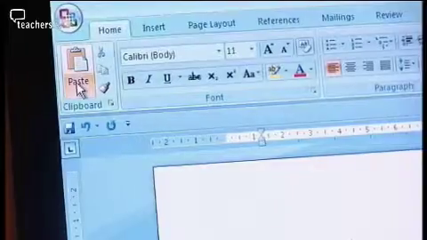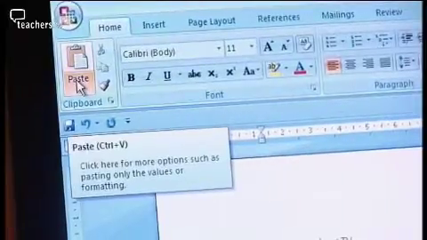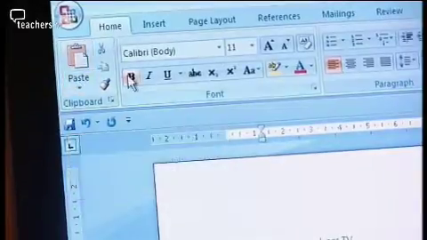But if I hover over spaces, I get the same thing. Paste is Control plus V. So if I can't remember what the keyboard shortcut is, it's there for you. Go and find it somewhere.